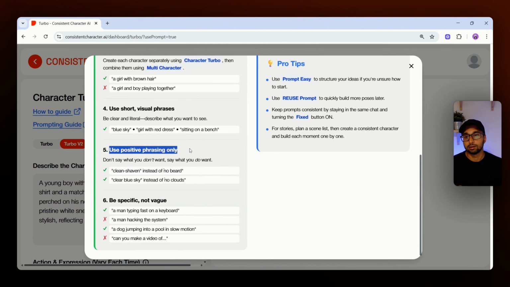This is super important, which is to use positive phrasing only. I've seen a lot of people make this mistake, especially when you're using ChatGPT, where you use negative phrasing. But when you're generating images, it's very important to type in your description what you actually want to see and not what you don't want to see. For example, use words like clean shaven instead of no beard. No beard is a negative phrasing, and that doesn't work really well, and AI does not really recognize the negative context of it. Clear blue sky instead of no clouds.